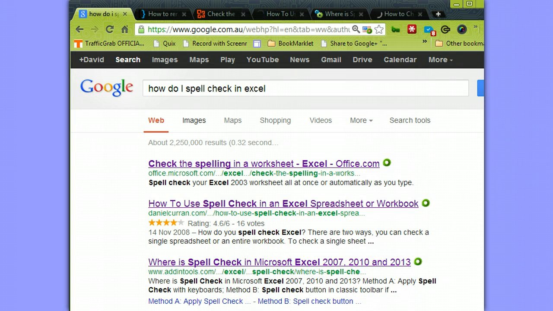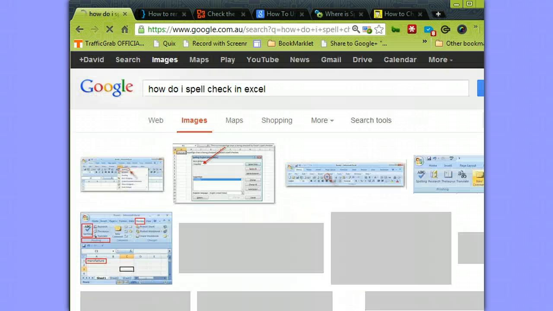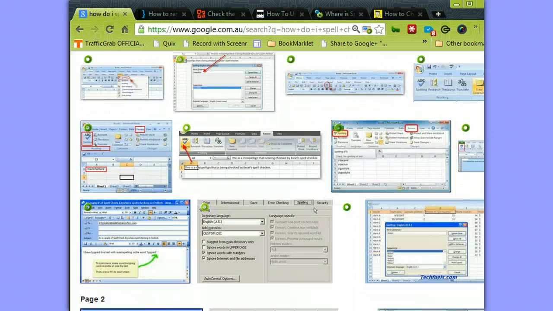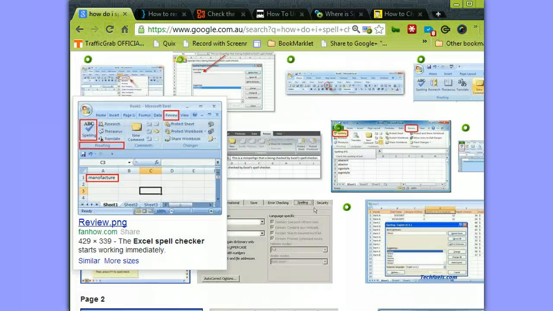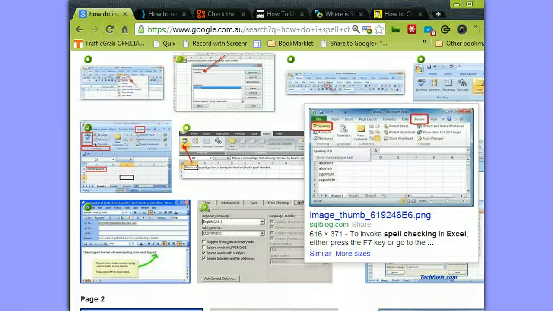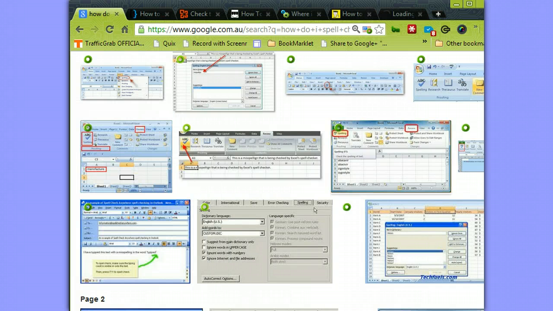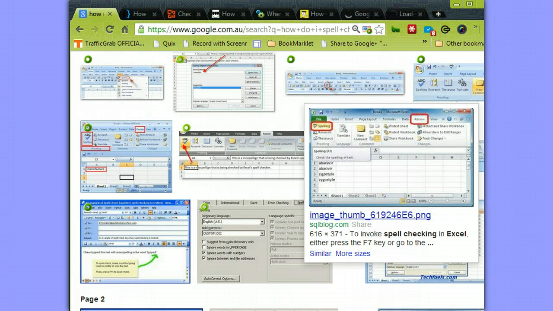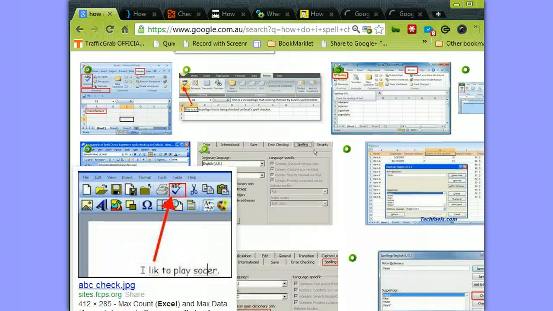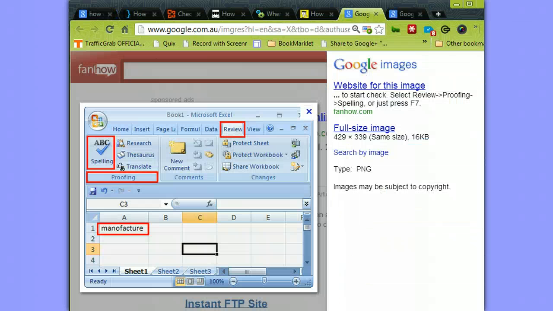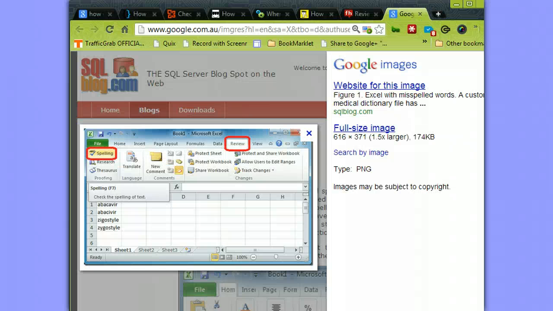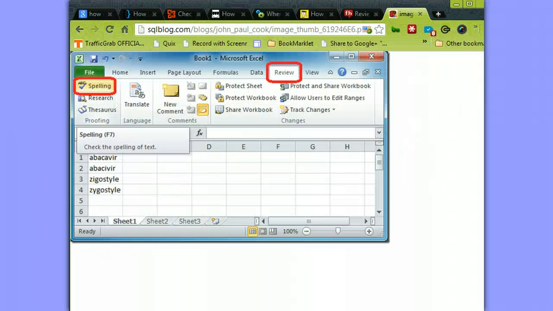So come back here, do Google Images, and I can already see that probably this one or this one is going to be my answer. How about we open them both up? I'll open that in a window. We'll open that in a window. Now, as you can see in the background, it came from a website called FanHow. We could go and read the whole article if we want to, but quite frankly, I just want to know where in Excel it is.